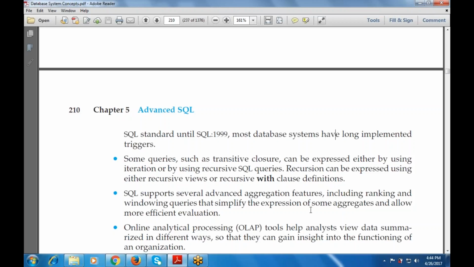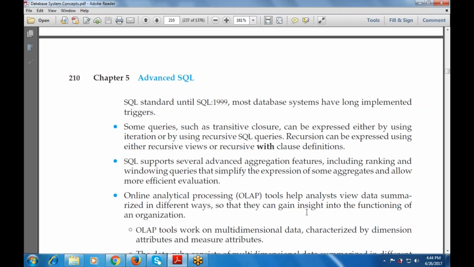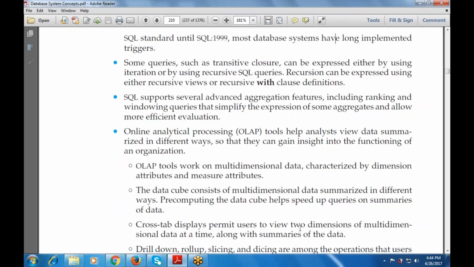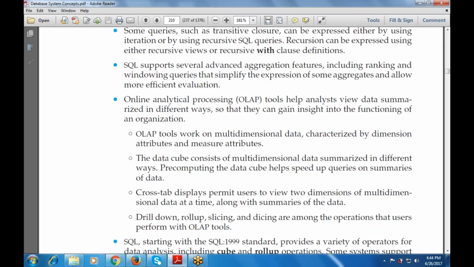So multiple aggregation functions and features that include ranking, procedures, and windowing, which require the expression to be included, and that also allows efficient evaluation. The next is online analytical processing, a tool that helps the analyst view data summarized in different views so that they can gain insight into the functioning of the organization.